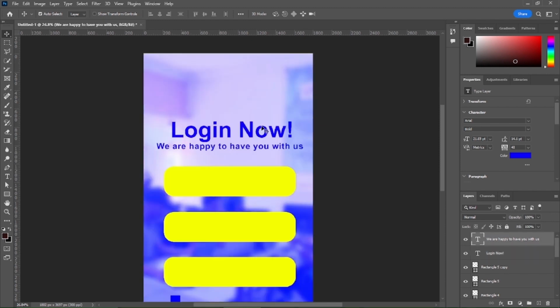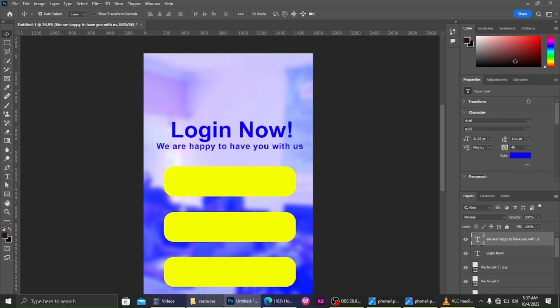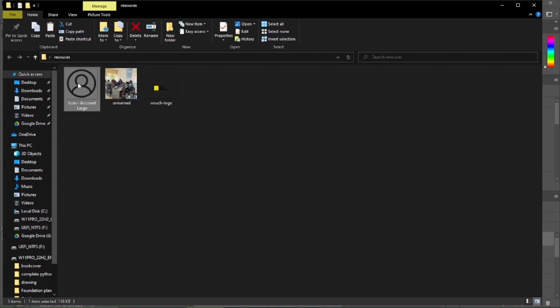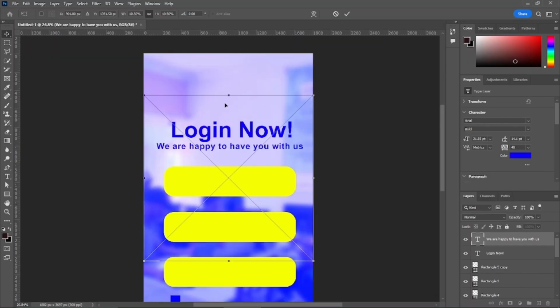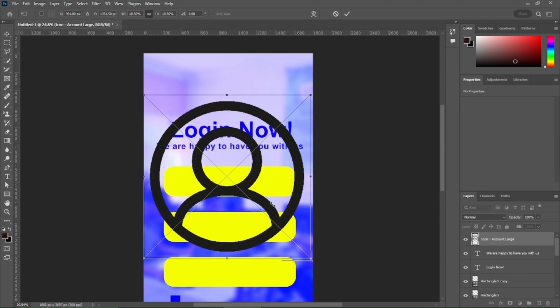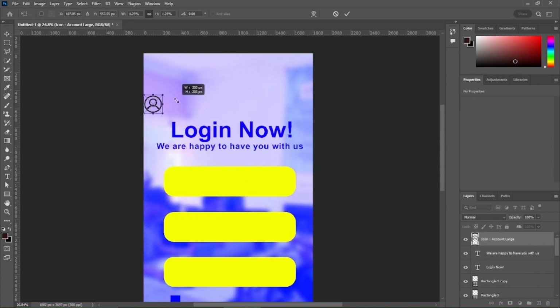So after I finish writing the instruction, I will bring in my account logo. So I'll go in for my account logo. So this is my account logo. Then I'll bring it inside like this. So I'll make it small and position it over here like this.